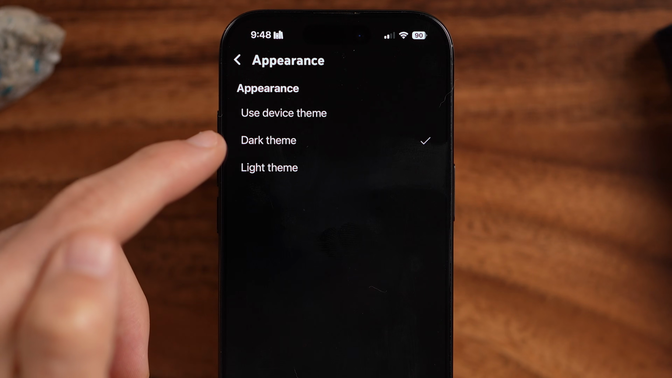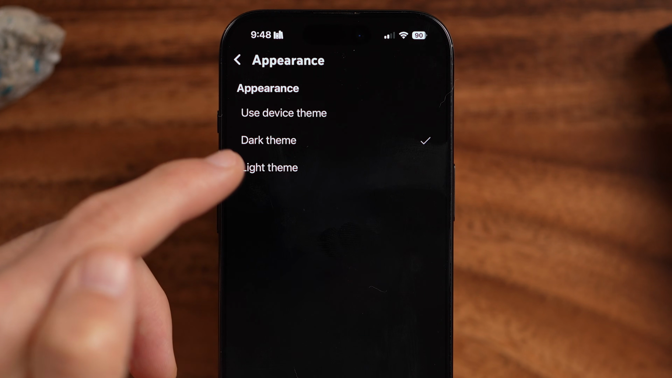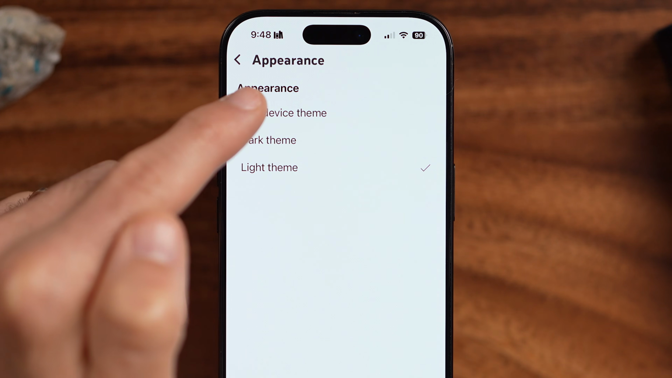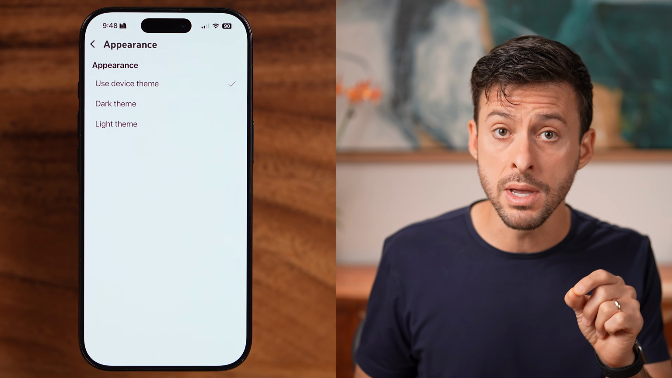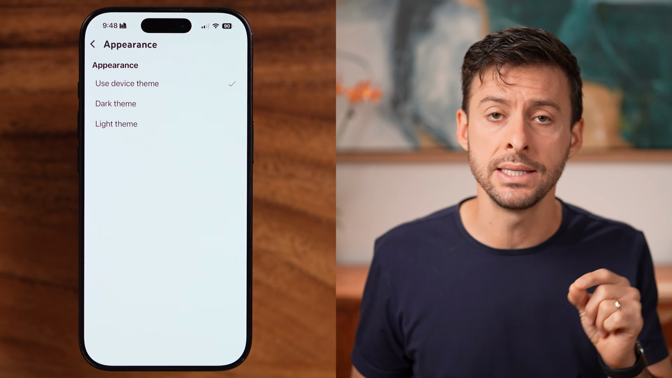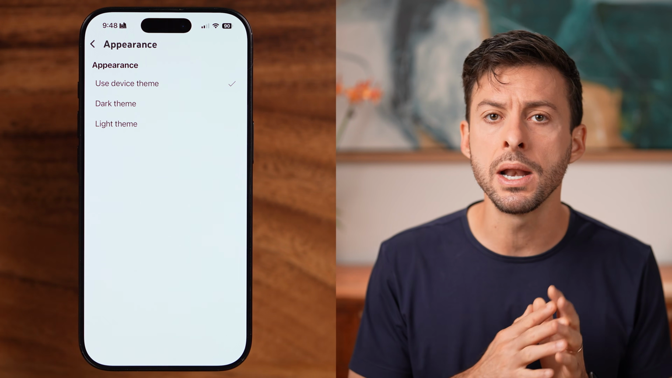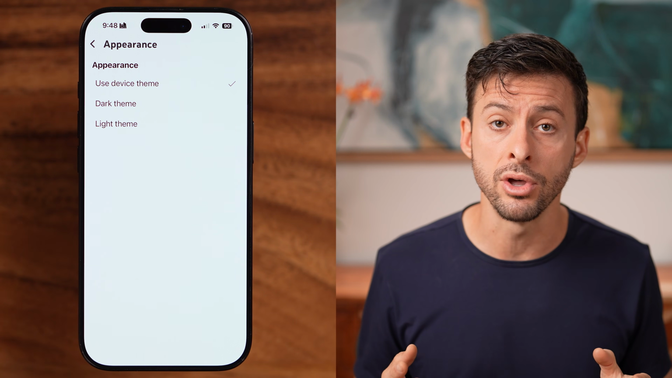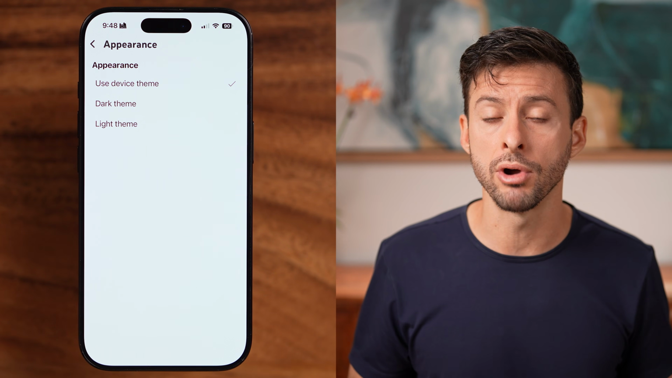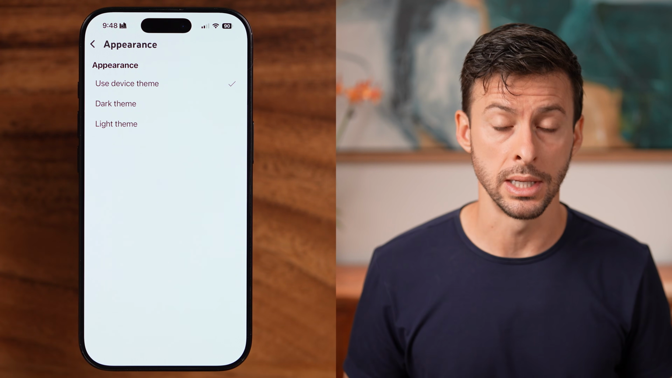You can see I can choose to manually override this to dark theme or light theme, or I can just choose Use Device Theme, and then this will just mimic whatever is in the Settings app of my iPhone. Keep in mind, multiple different apps, Facebook, Instagram, Snapchat, a lot of those apps have a manual override that you might need to change in the settings itself.